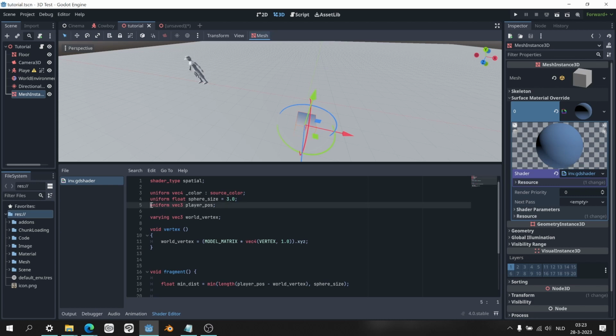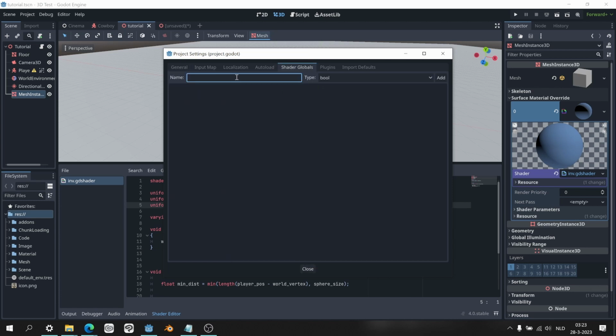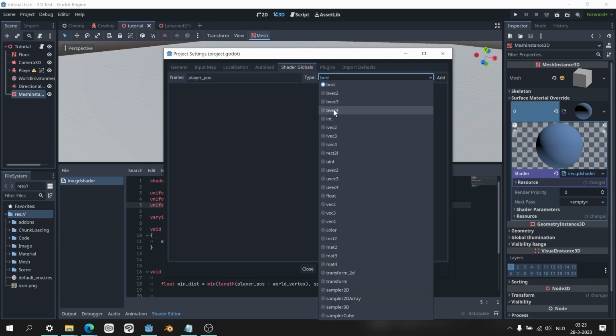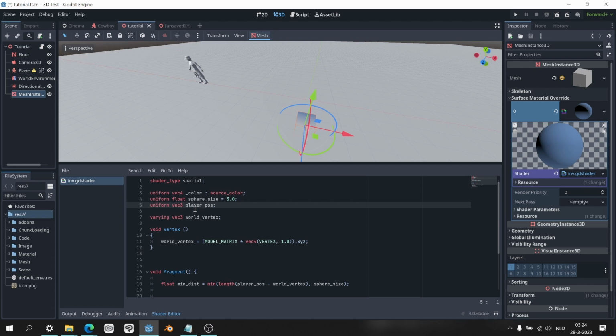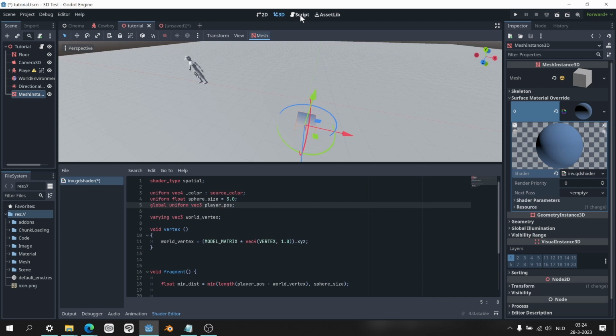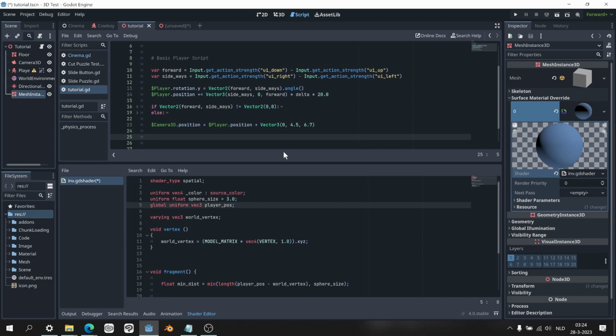We're going to change the player pos right here into a global, and to do that we go to project settings, shader globals, and set name to player_pos and set the type to vec3, right here, add, and now in front of player_pos we type in global. And the last thing we need to do is, in our physics script we need to set the player pos to our player's position.